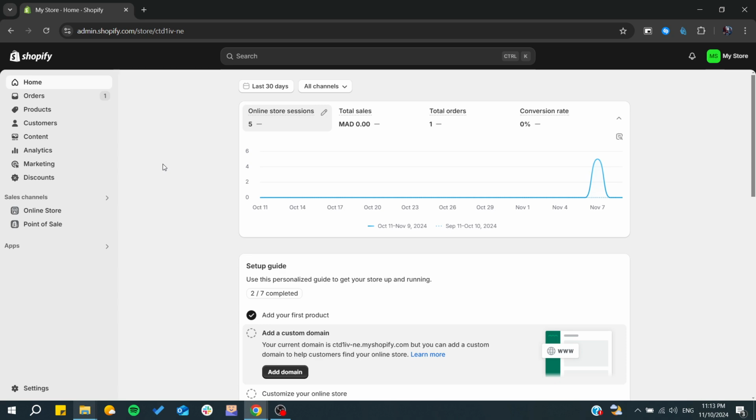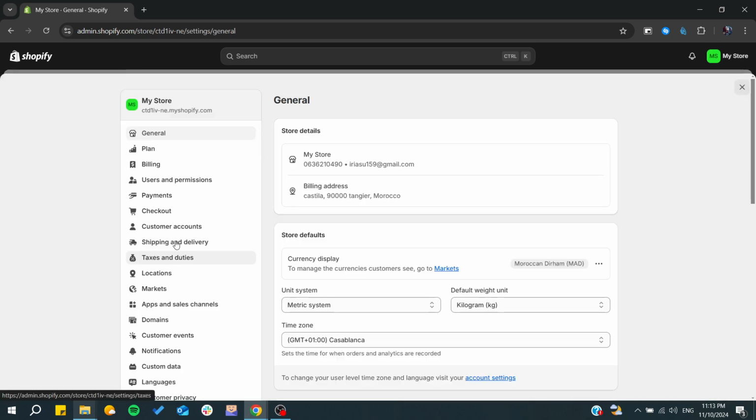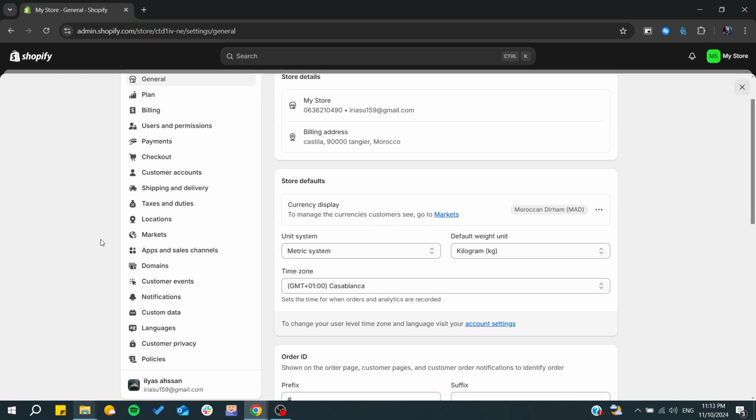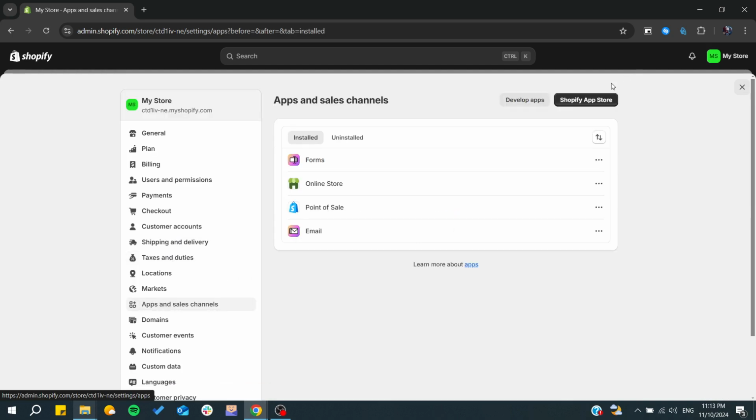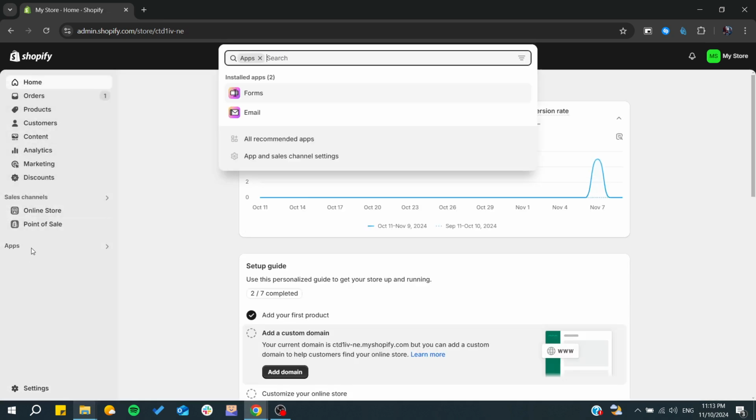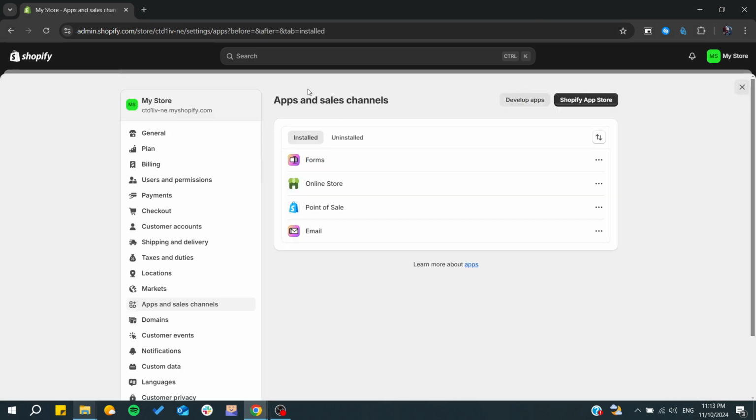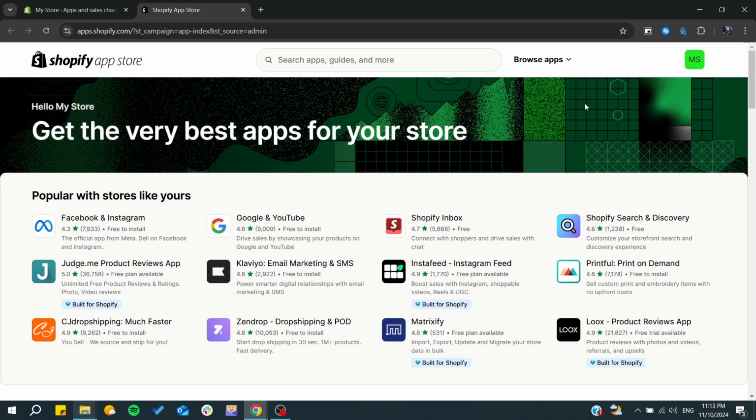So first, we need to add our sales channel. To do so, you will need just to go either to your settings panel and then go to the sales channel from here and then go to Shopify App Store, or you can simply go to the apps and from here you can click on apps in sales channel and it will take you directly to your sales channel panel. So from here you will need just to go and click on Shopify App Store.